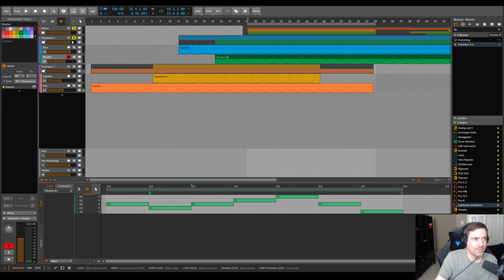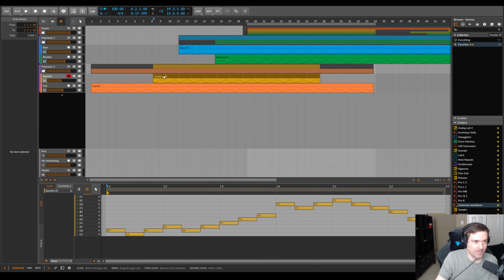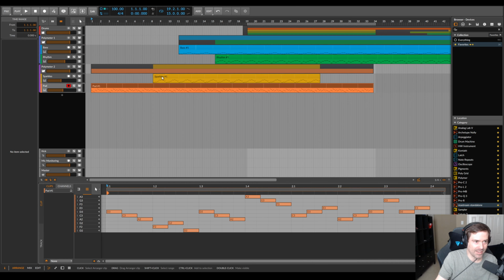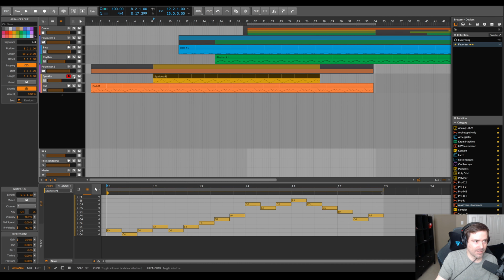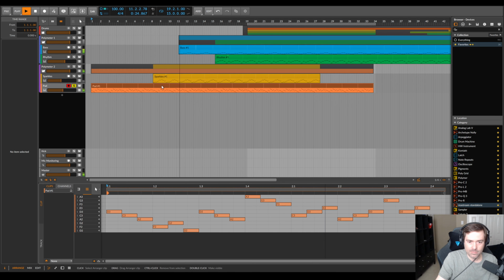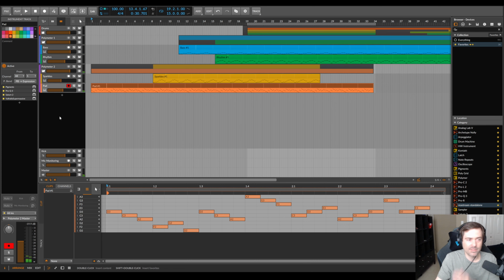Yeah, pretty cool. The second polymeter is a little bit more atmospheric. I call them sparkles and pad. The sparkles sound like this. And the pad sounds like this. It's very mushy.